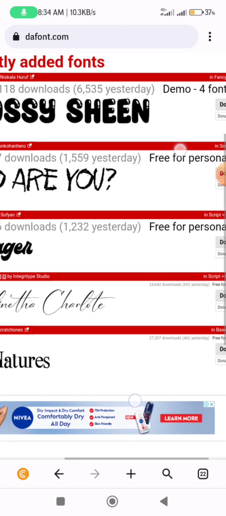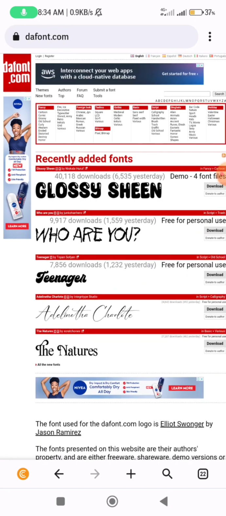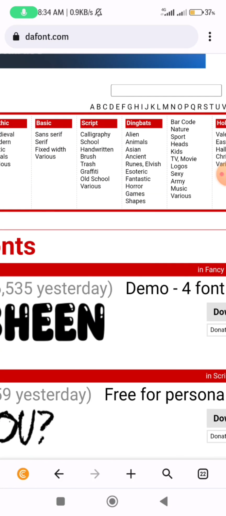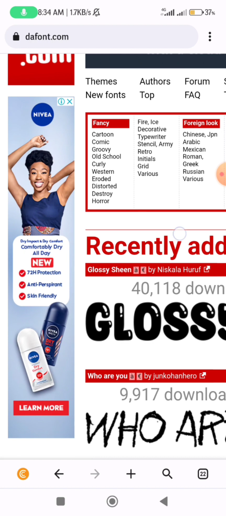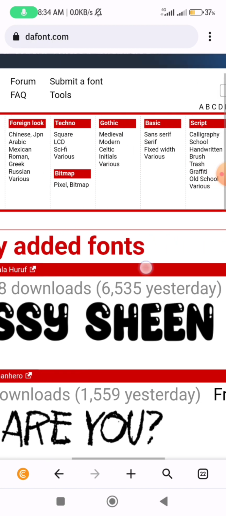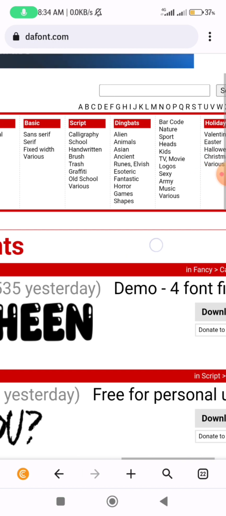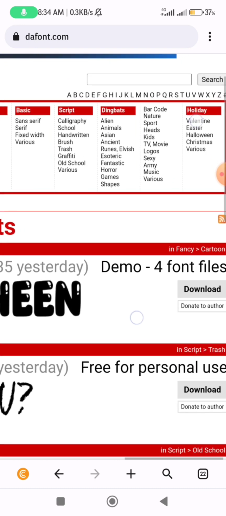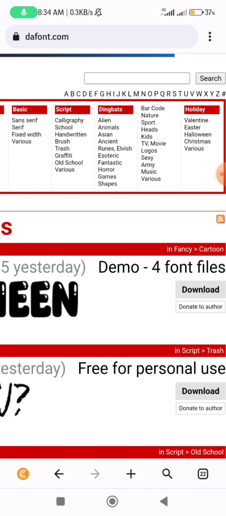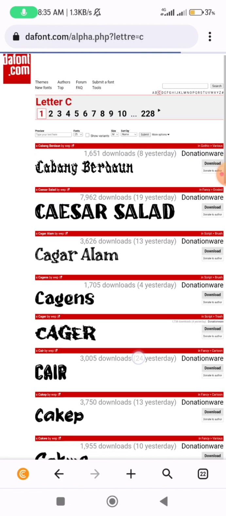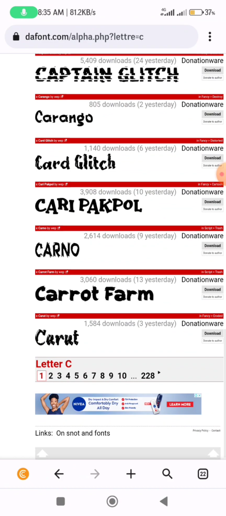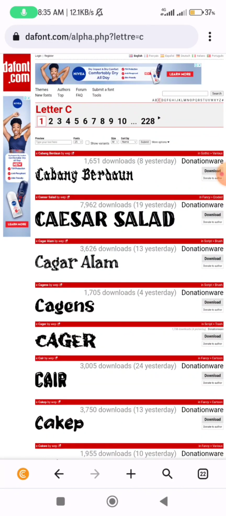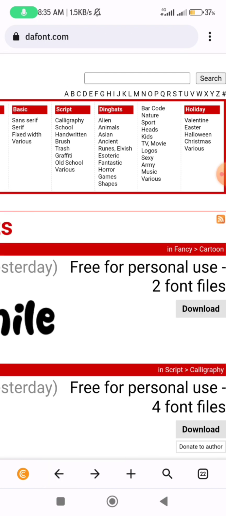So these are the various fonts that are available. If you zoom in, you can see different families that are listed here: fancy, foreign look, techno, bitmap, gothic, basic, script, impact, holiday. You can have access to downloading fonts with their names. So we have A, B, C to Z. If we click on C, then you can see fonts that start with C. You can have access to them. So there are so many things that you can do here. Let's just go back to the front page.